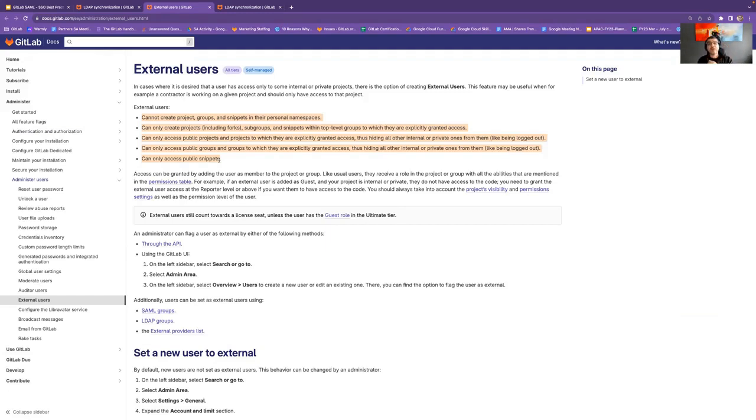Imagine you have a contractor, you want him to help you do something. You don't want that contractor to create a separate project or group inside your GitLab instance. You would make him part of the external group in GitLab so that only in the projects you explicitly add him to, or groups, will he be able to function.